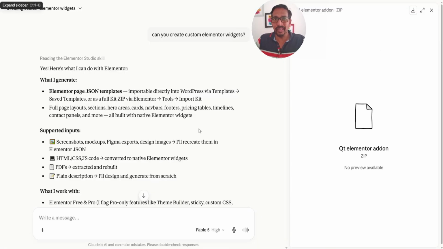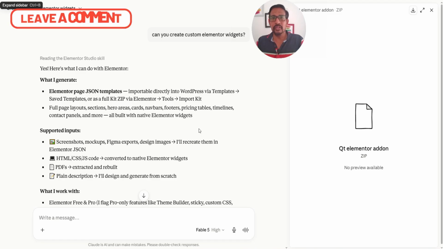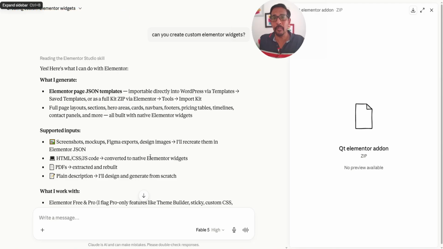So I'm going to show you step by step how I created this Elementor Addons plugin, and after 3 different versions of this plugin, I got the final working plugin. In the initial version of this plugin, there were some issues with the widgets that I created. Some of the widgets were not working. So I'm going to show you how I fixed all these issues and how you can create the same plugin using Claude AI.